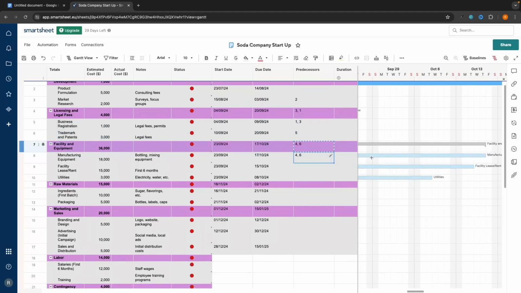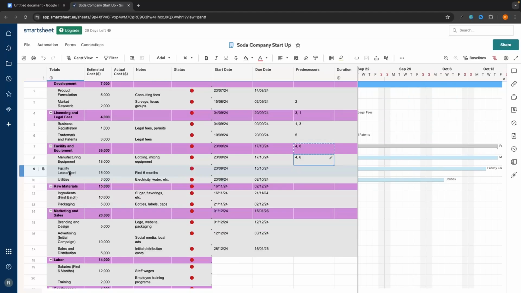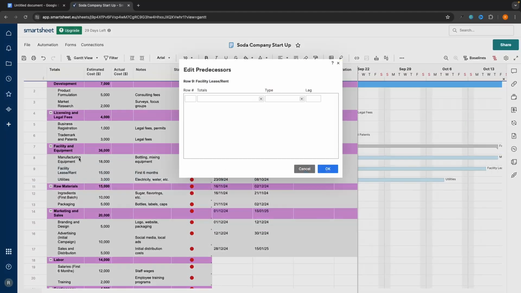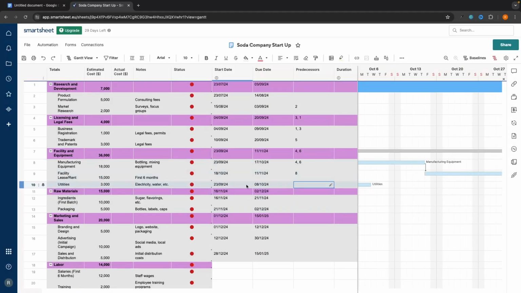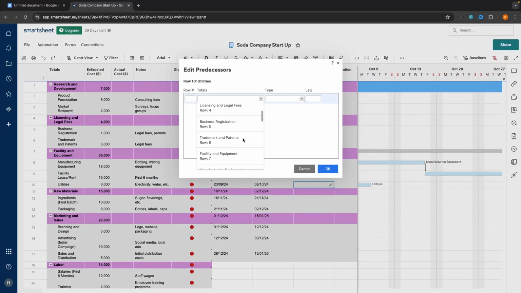to start this subtask. So the subtasks are very easy, facility, lease, and rent. All we need to do is finish manufacturing and equipment. So we say manufacturing and equipment, perfect. And that now leads into this. And then for utilities, we are waiting for facility, lease, and rent to be complete. So we go here, facility, lease, and rent, start to finish.